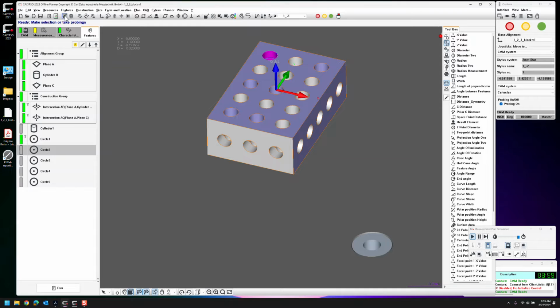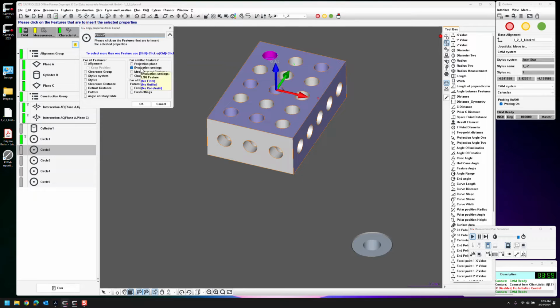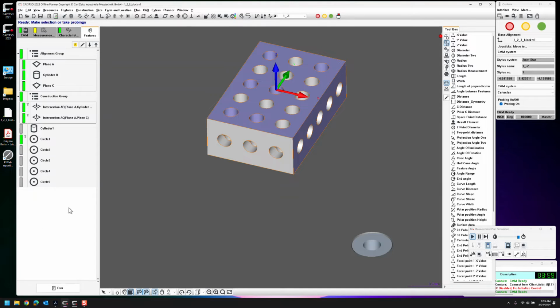And once again, I'm going to come to my Format Painter, Evaluation Settings, and I want to apply the filter to all the circles. Click OK. Now all my circles are filtered.